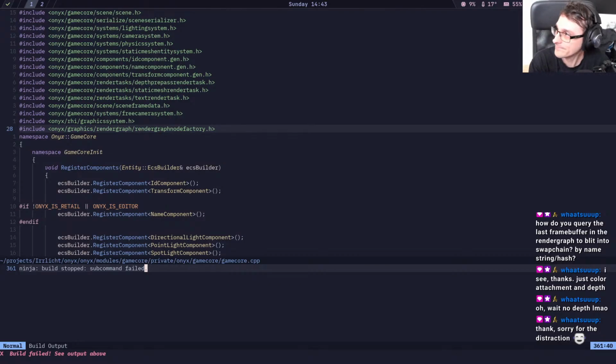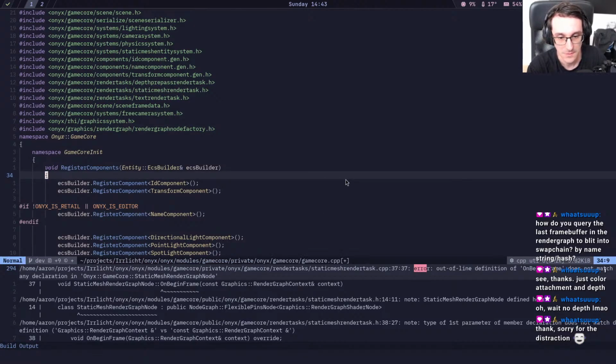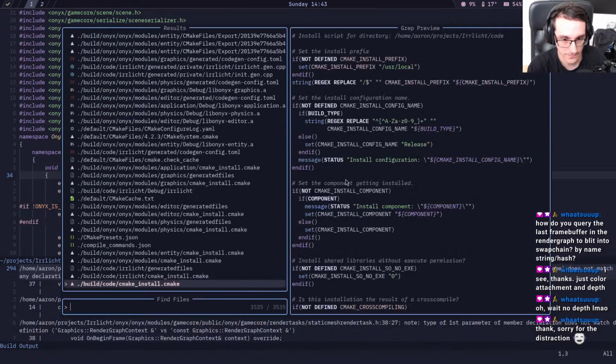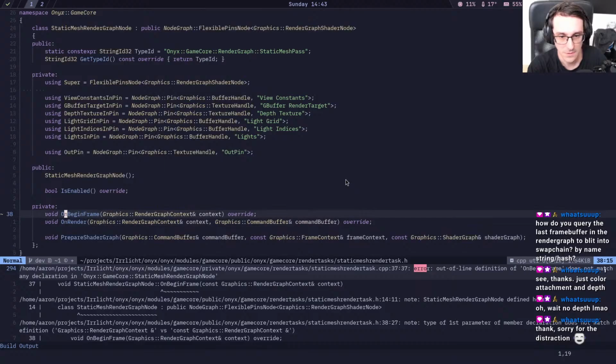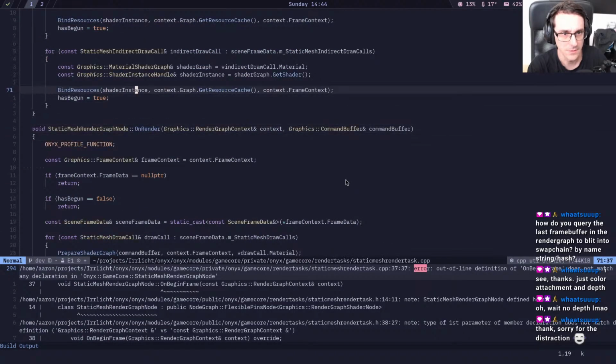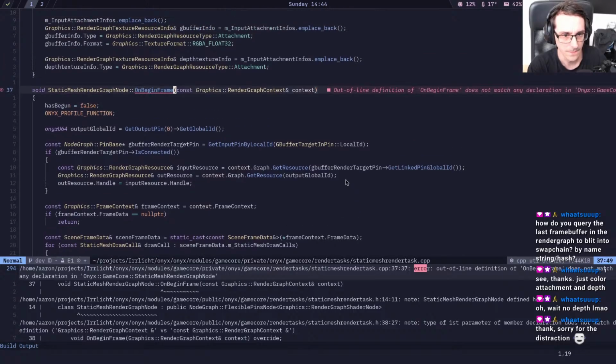Alright. I am back. Did we build? Probably not, right? Yeah, what I thought. Did I not fix that? God damn it. Static mesh render graph node, okay. Did I not? Okay, I guess I didn't.